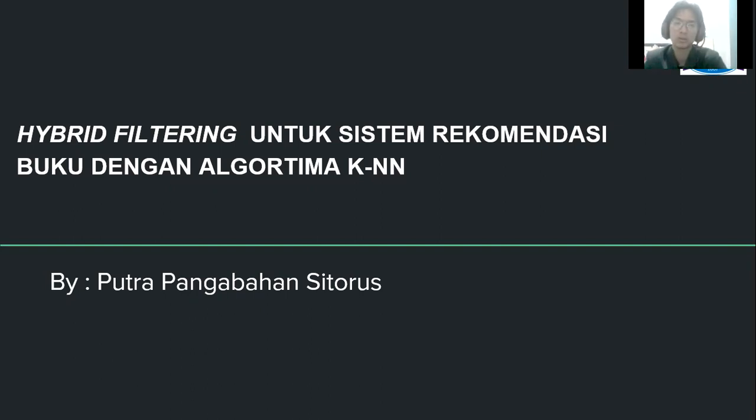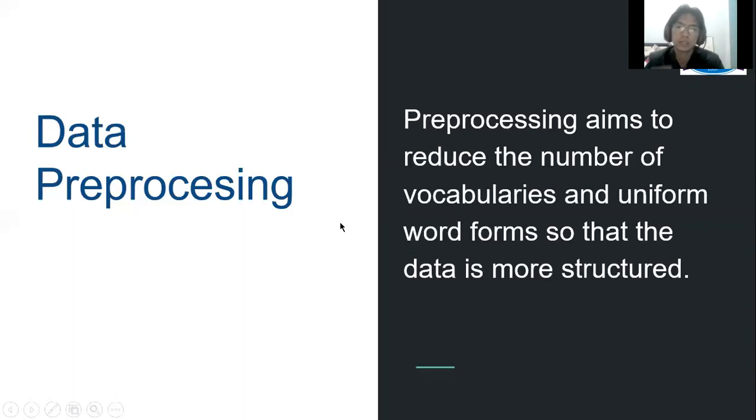This is the first final project, with the title Hybrid Filtering for Book Recommendation System with the KNN algorithm. First, I want to talk about data preprocessing. The first progress, before the analysis of the data in week 3 and 4, is preprocessing data.